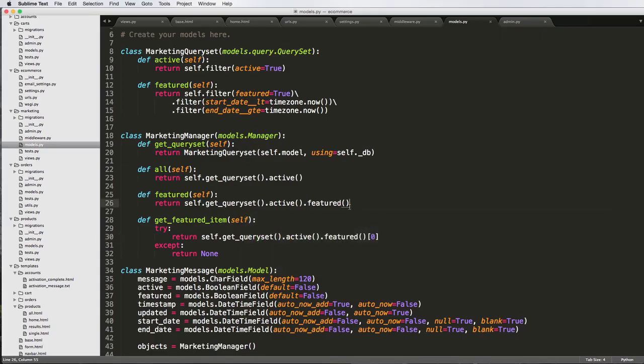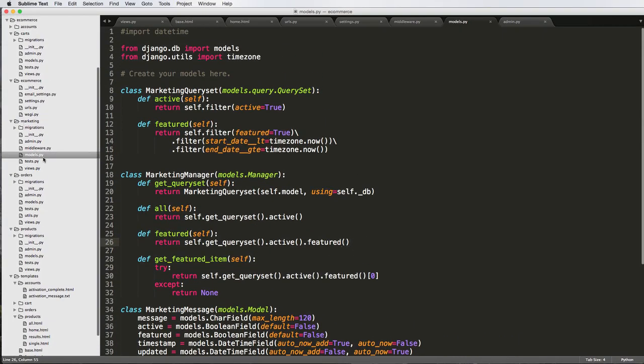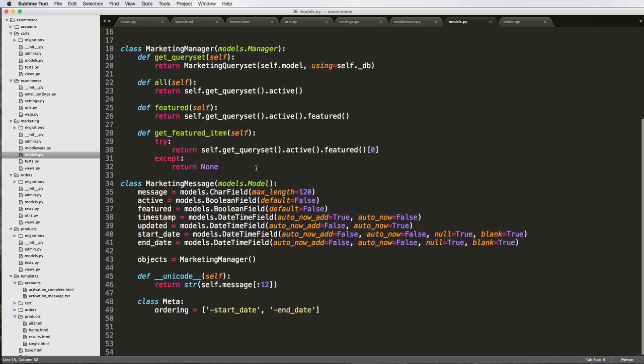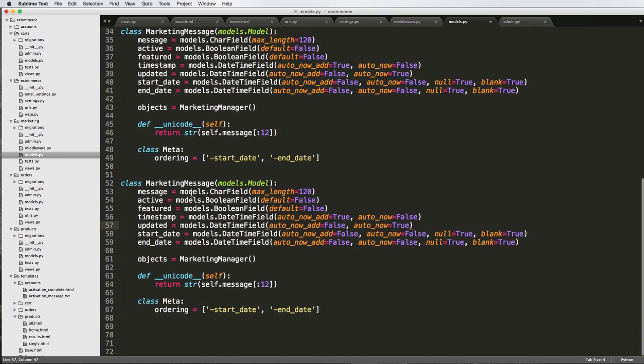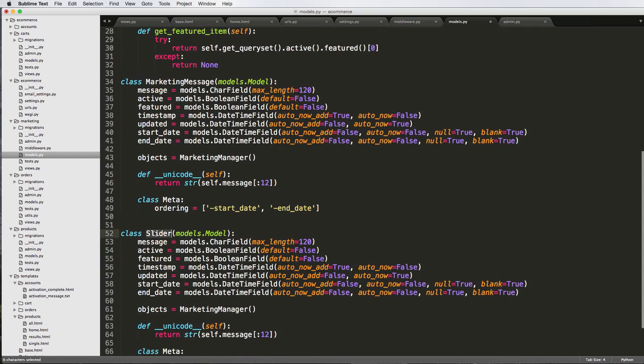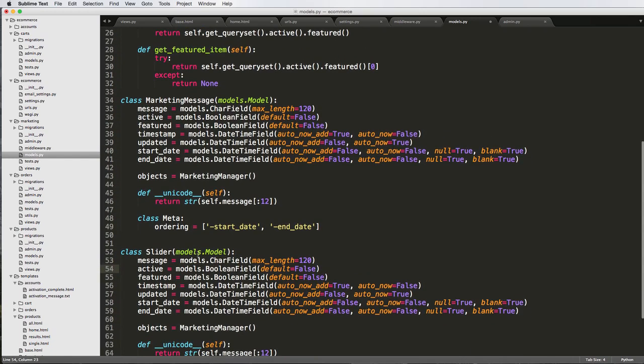So let's go into Sublime Text, and in your marketing models.py, go ahead and open this up. And marketing message, I'm going to actually copy this exactly and go down below. We're going to paste this in, and I'm just going to call it slider. I'm no longer going to call it marketing message. I'll just call it slider. There's probably not going to be another model named slider, so it works.